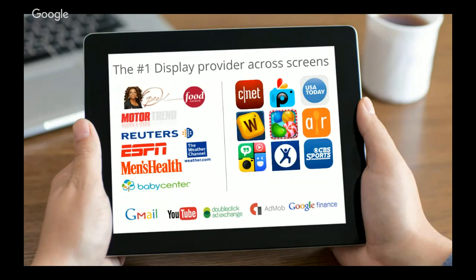Direct relationships with premium publishers representing at last count over 2/3 of the Comscore top 200 web properties. Access to the world's largest ad exchange in DoubleClick. The world's largest app network right inside of Google AdWords, which is called AdMob. Having access to this kind of reach allows Google to understand different patterns of behavior, identify who your highest value audience is, and engage with them as quickly and as often as possible.